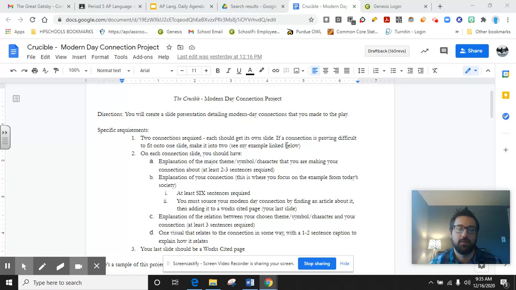However, if one of your connections is proving difficult to fit onto one slide, don't force it, just make it 2 slides. So maybe 2 slides for the first connection, 2 slides for the second connection, and then your 5th slide is your works cited page.